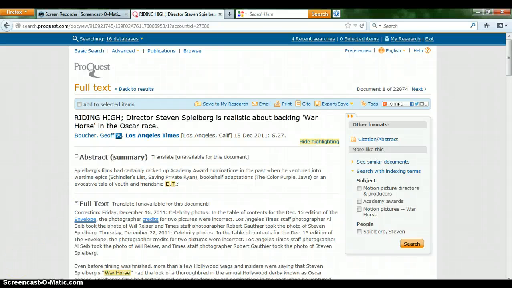So this basically concludes how we found research about our research dossier, and through these different websites we learned a lot about Steven Spielberg and War Horse and how we consider him an auteur director.